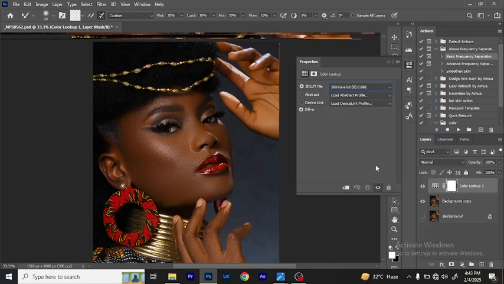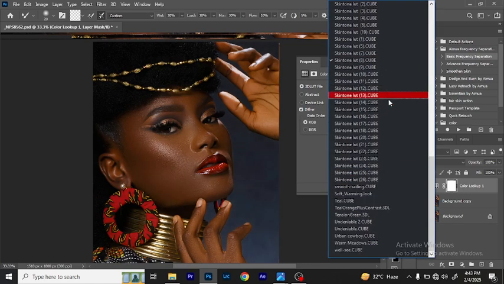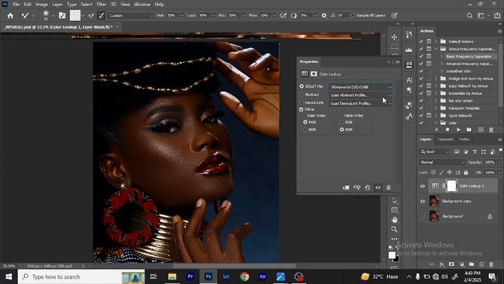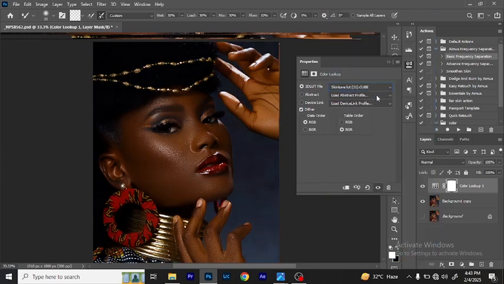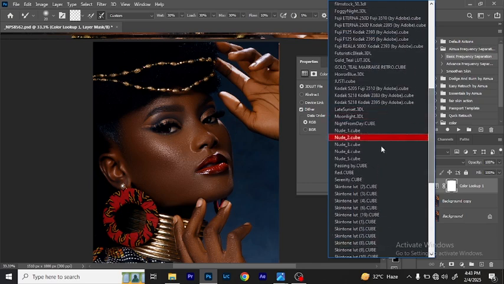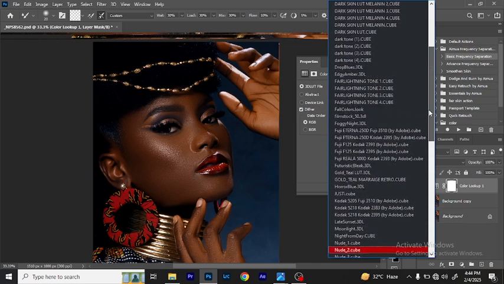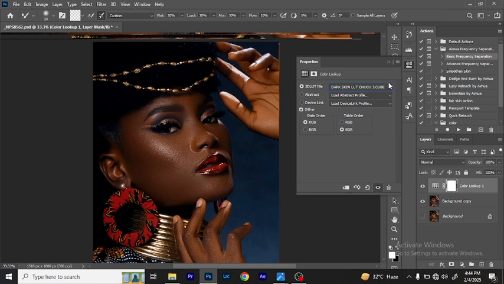Okay, so I can just come straight and check and see how this LUT is going to function. Remember, I'm going for a very natural looking image, but let's try this.